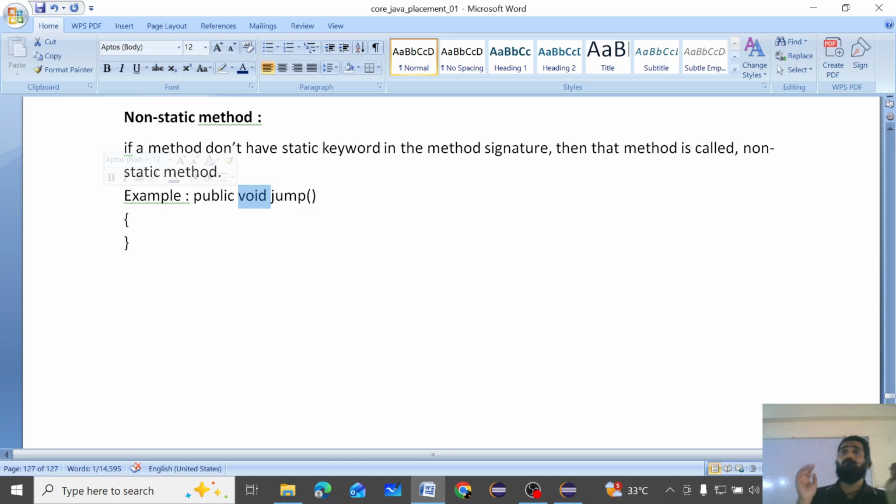Then you may ask this question, sir, how do we decide this method should be static? How do we decide this method should be non-static? Don't worry, I will teach you that in class and object. When I talk about class and object, at that time I will teach you why a method should be static or non-static. That is a conceptual part. Now you don't have to worry.